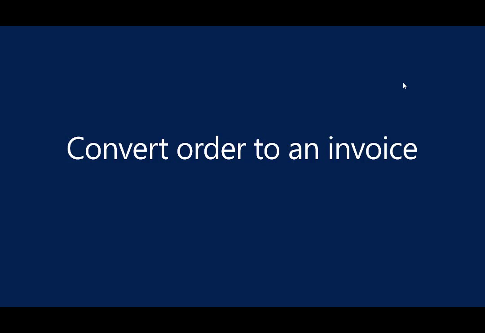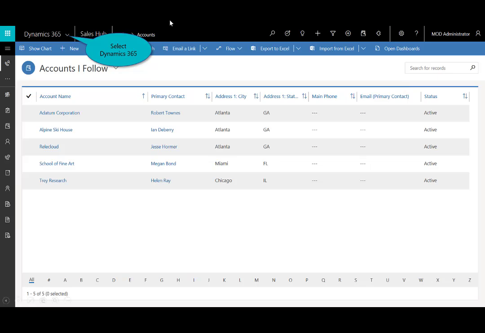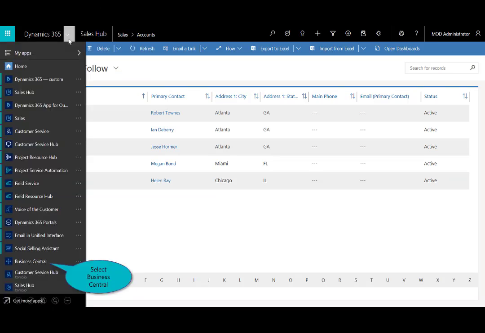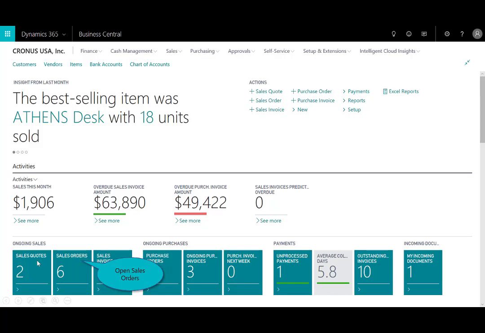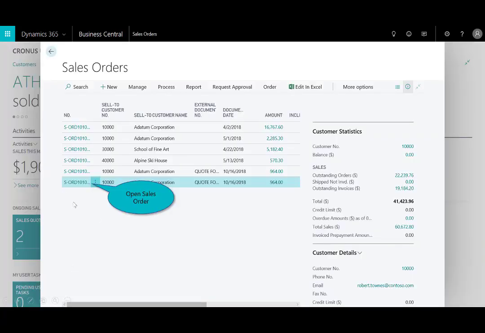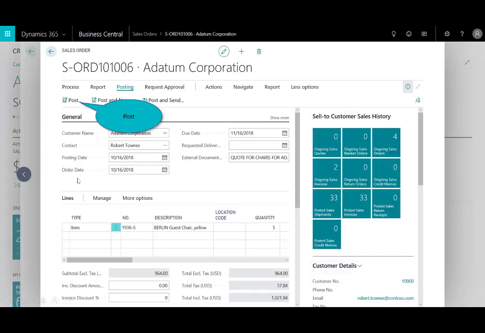So let's see how we've converted that sales order to the invoice. Without having to log into a different application, all I need to do is select the drop-down. I'll toggle in and launch Business Central. Now I come into Business Central and I can see I've got 6 sales orders currently being processed. So I'll open that up, and you'll see here the most recent one I just created. I can open up that sales order and you can see here the quote for 5 chairs.